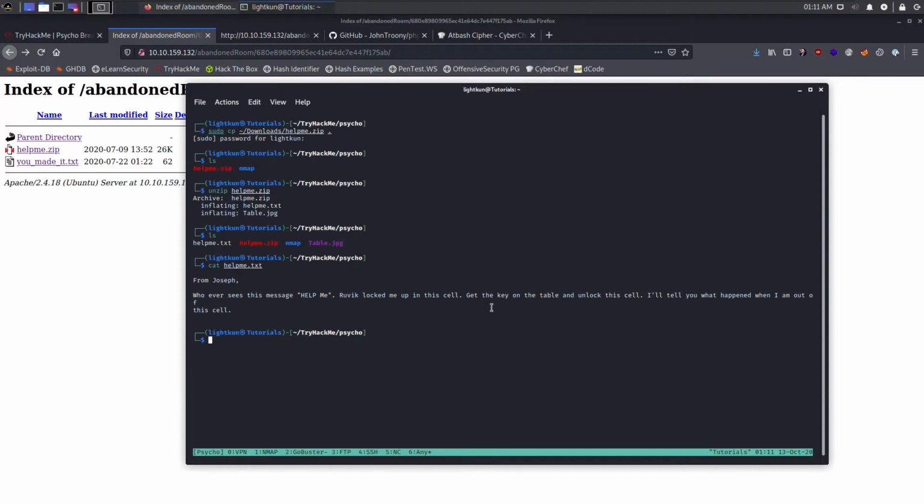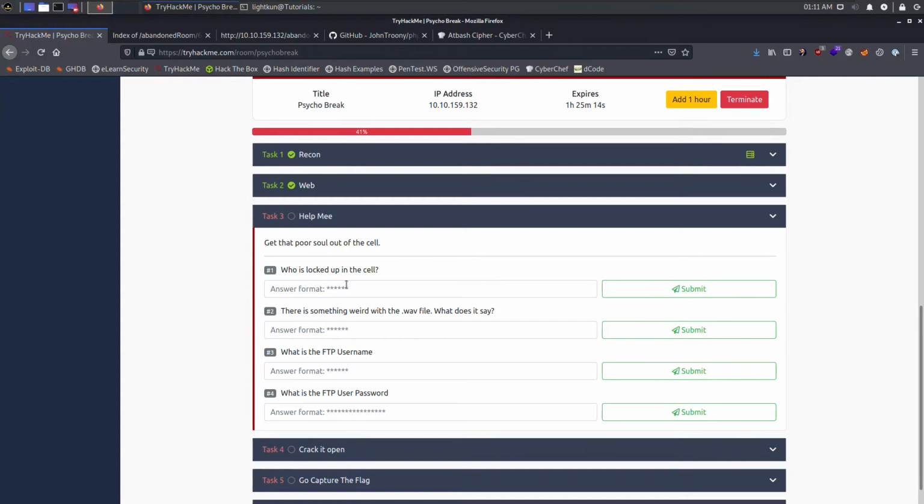Okay, so there are clues here. Like for example, it says here, get the key on the table and unlock this cell. So get the key on the table. And if you notice right here, one of the files is called table.jpg. So I'm thinking that we can get the key from this table.jpg to unlock the cell where Joseph is locked up. But let's go back to the task. So who is locked up in the cell? It says Joseph was locked up in the cell.